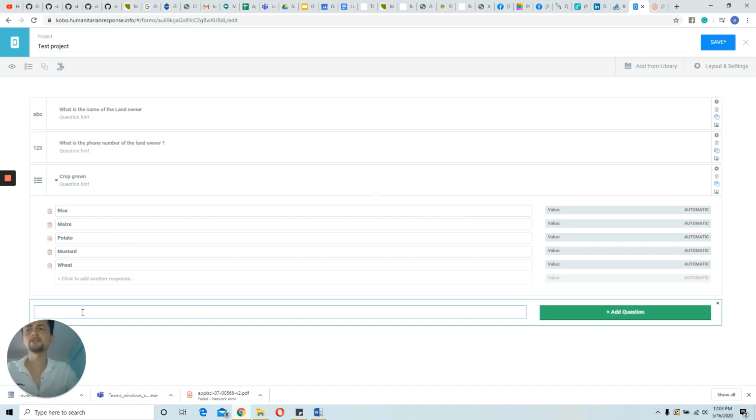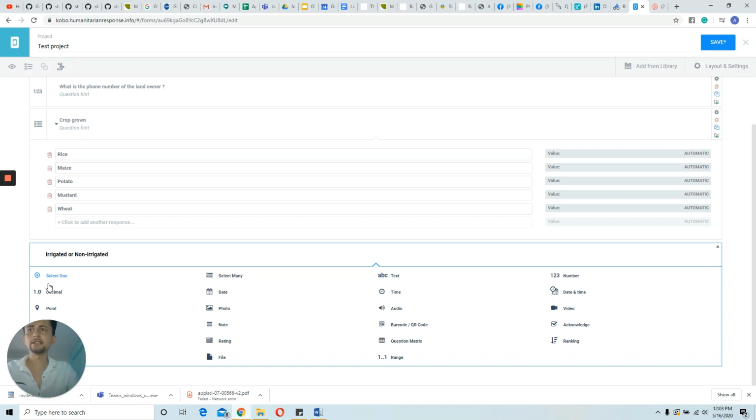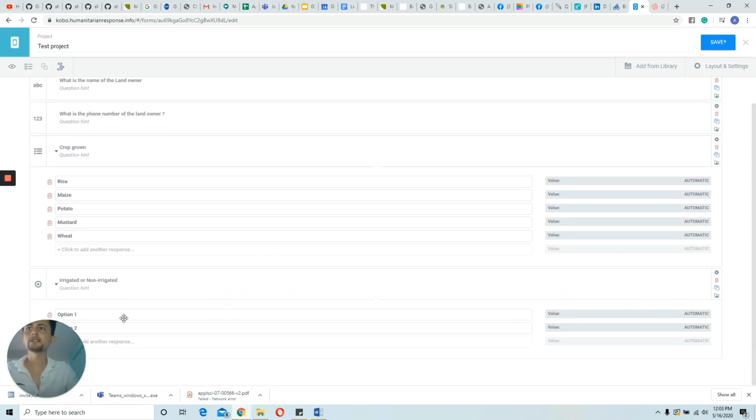We select one, and then we again add one. We need to know whether the field is irrigated or not. Irrigated or non-irrigated is just a single choice, so we say select one. It's either a yes or a no. I will say yes. Second option is no.